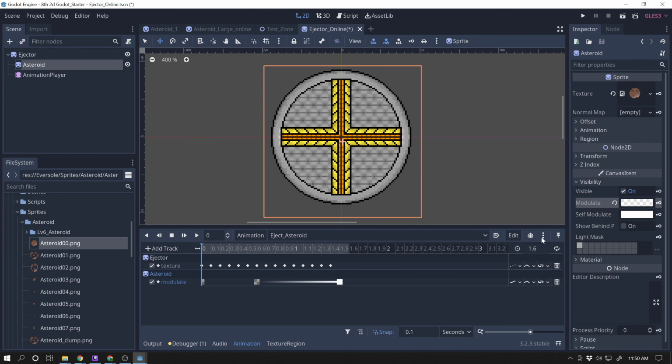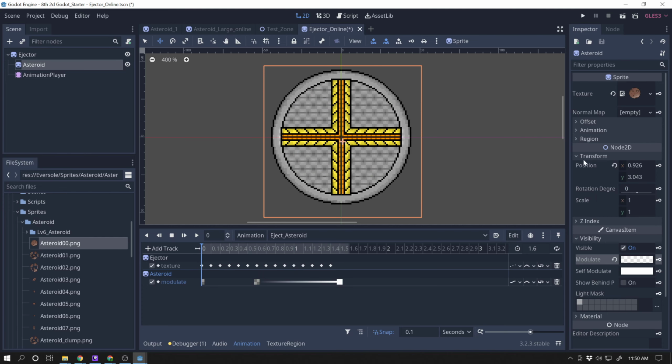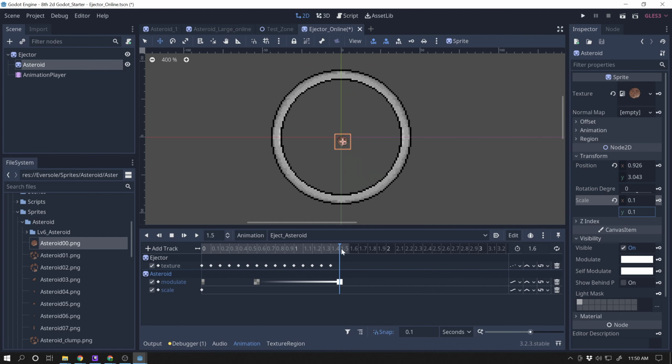So what I want to do is come to the start, the first frame, and keyframe the scale 1, 1. So now the scale of my asteroid is 1, 1 here. And I might want to actually make that smaller. Let's do 0.1, 0.1. Keyframe. And then at the very end, we'll make it full size. So 1, 1.